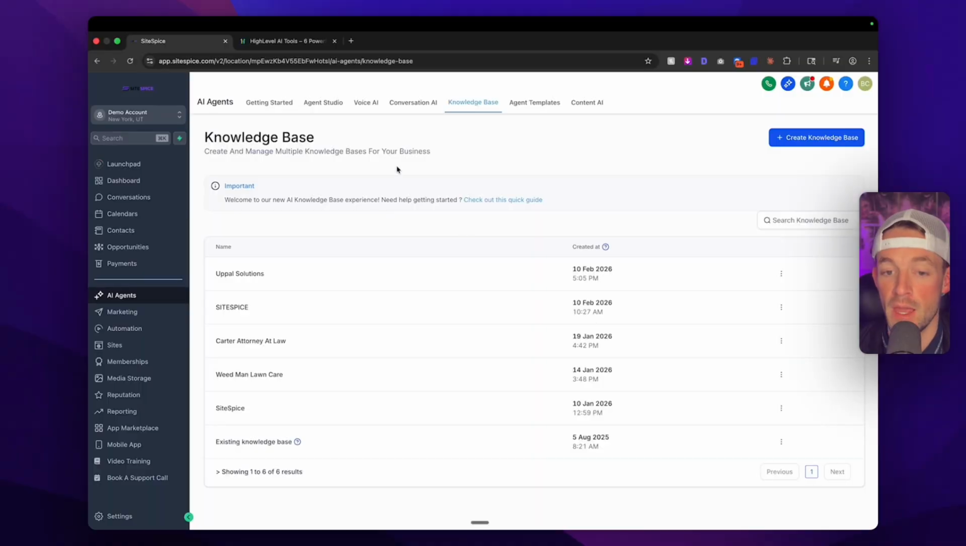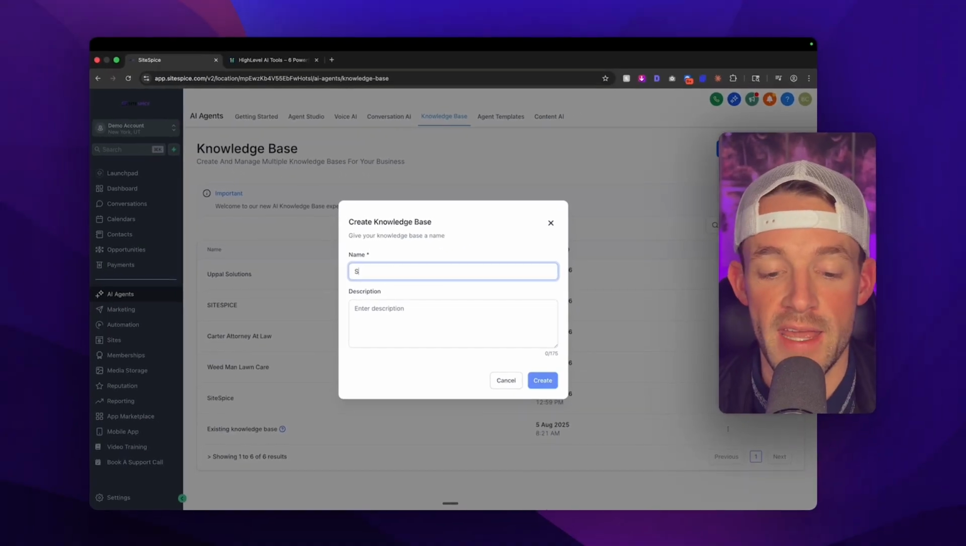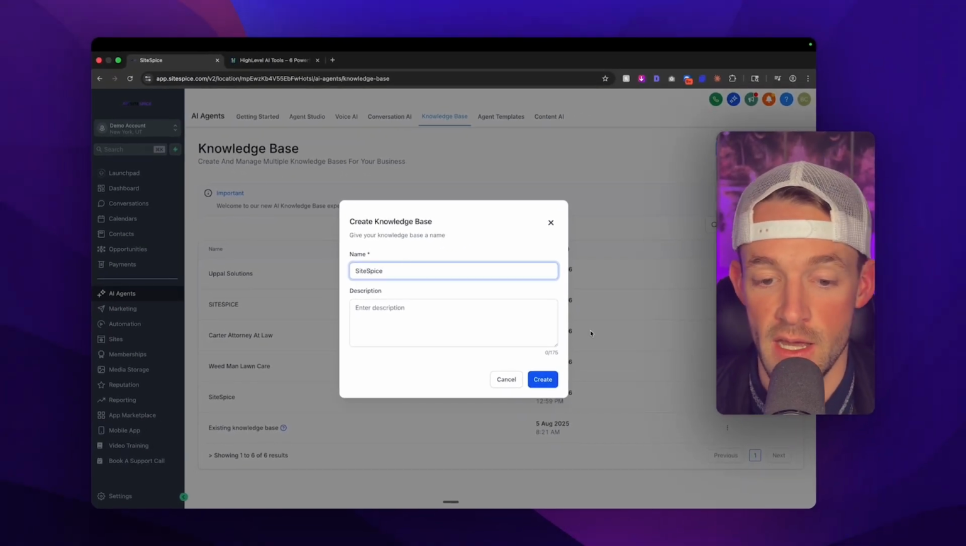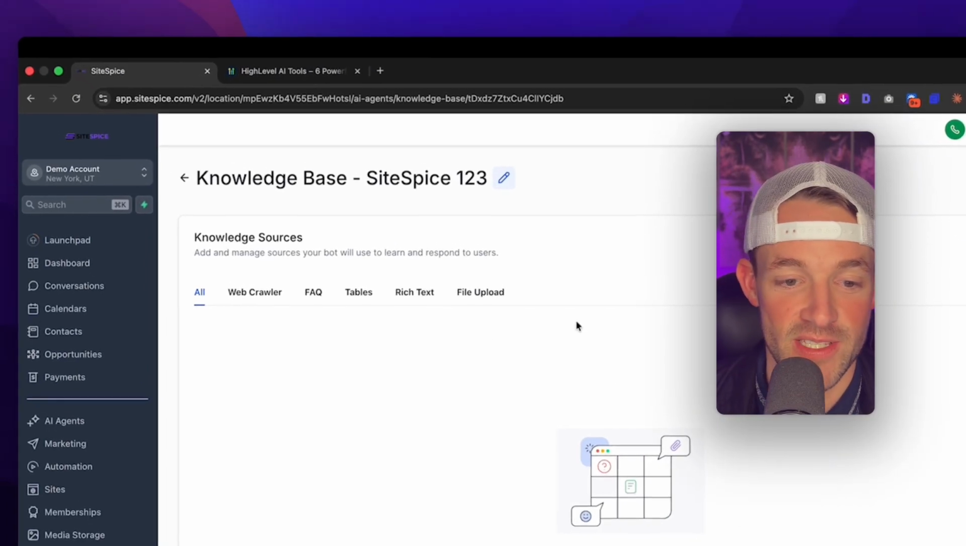Now, a knowledge base is giving your AI agent a brain. Just because when you have somebody physically answer the phone at your office, they know things about your company. They know about when you open, they know some of the frequently asked questions and answers, and they know the availability. And so we need to go give this AI agent a brain to be able to help answer those questions when people call in. So to do this, you're just going to come over to create a knowledge base and you'll have to just name it after whatever company you're doing it for. So in my case, we're going to do it for my marketing agency called Site Spice 123. I'm only doing 123 because I've done this in the past.